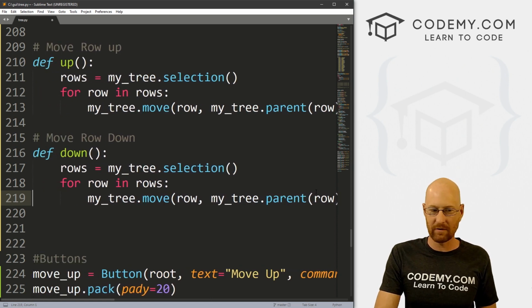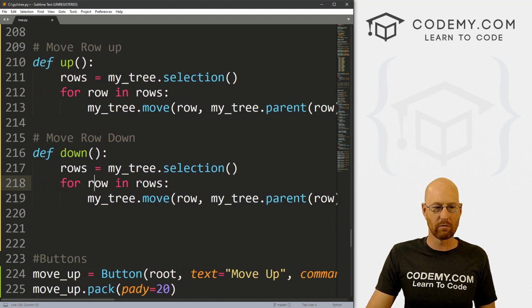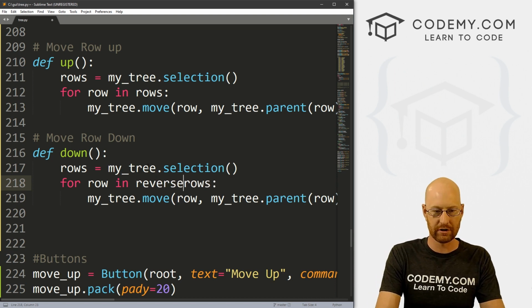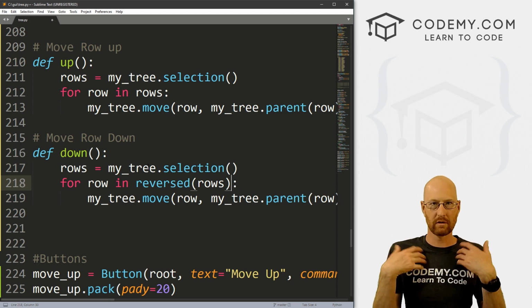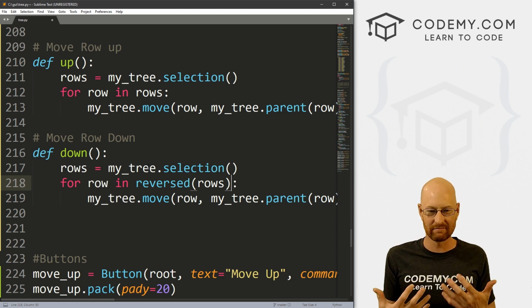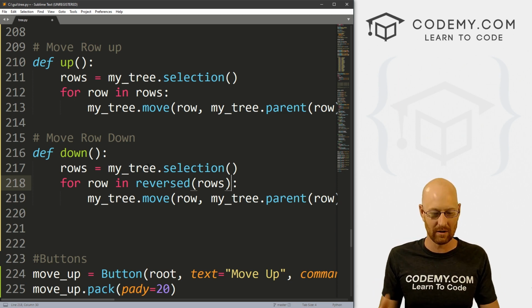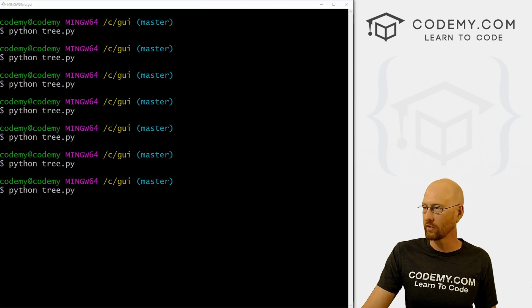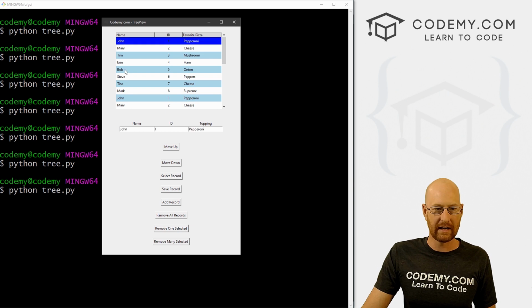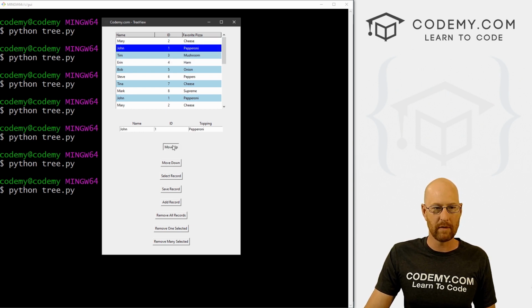Now, there's a slight difference here. Instead of calling for row in rows, we need to call row in reversed rows. And this will just sort of reverse things. It's just a little weird thing that you have to do with this. So now we can go ahead and save this, and let's run this. So now we can get John. We want to move him down. Boom, he moves down. We can move him back up.